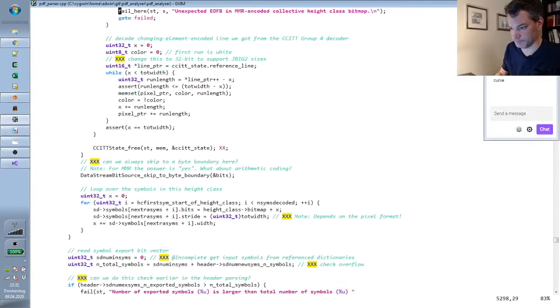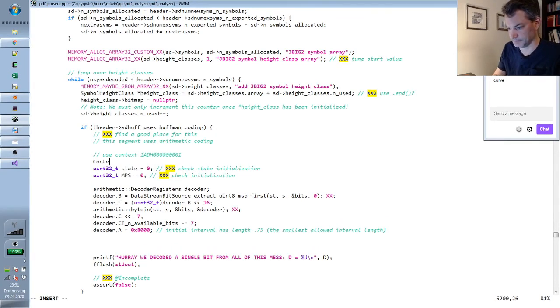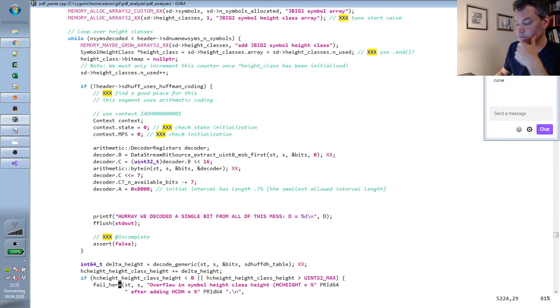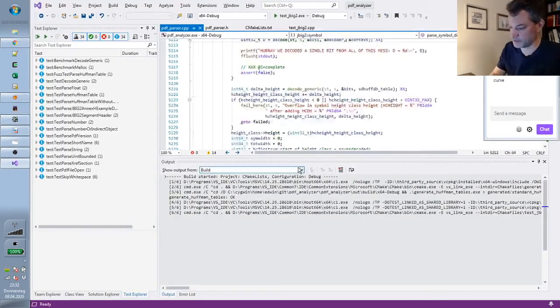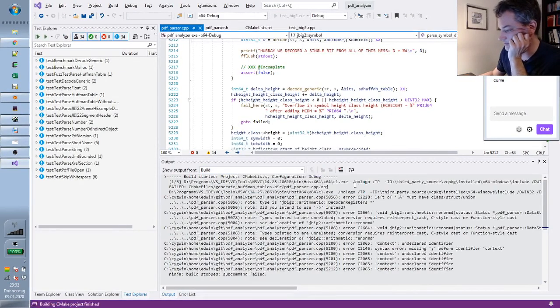So, where are we? We are here. SDS bits, decoder, and context. And we do check errors. Let's see if this still gives us, after some syntax errors, the D equals 0.